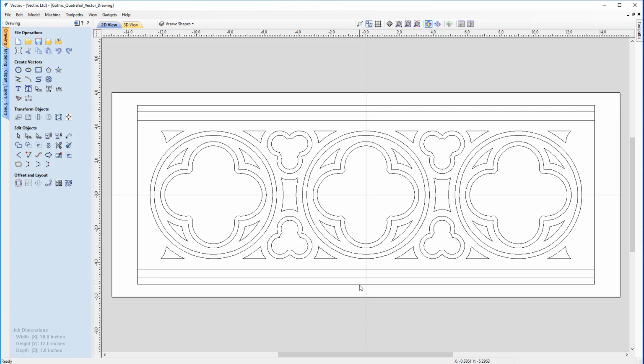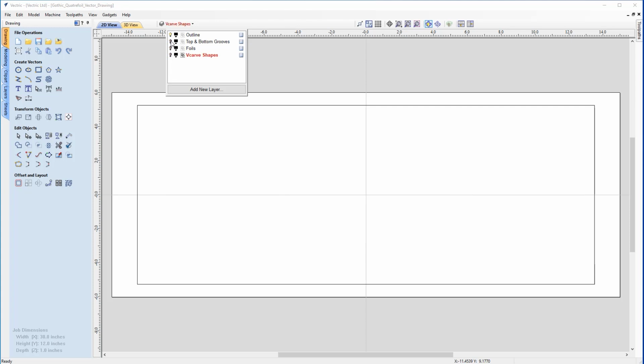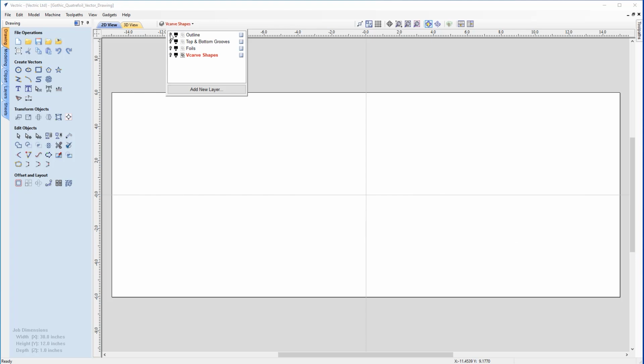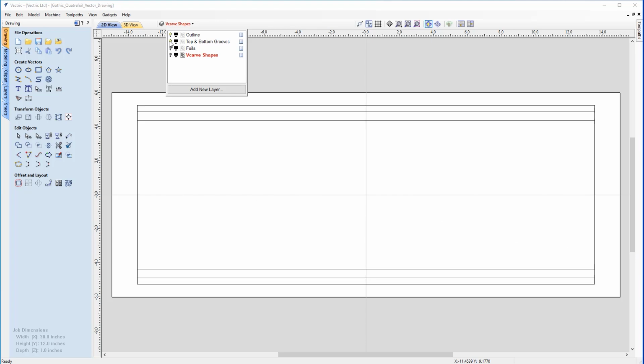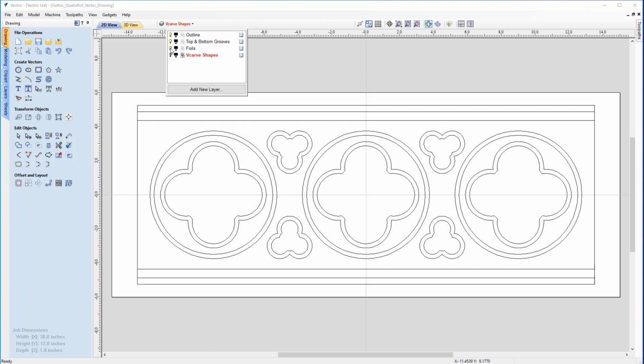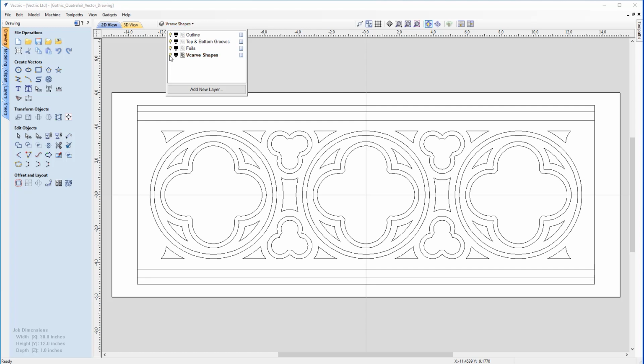Okay, so the first thing that we need to do is just check through our layers. So we'll come up to the layers menu here, left click to drop that down, and we'll see that we've got 4 layers in total. So we've got outline, top and bottom grooves, foils, and V-carve shapes. And if we wanted to, we could just turn the visibility of these off and just go through them individually. So we've got the outline, top and bottom grooves, foils, and finally the V-carve shapes.